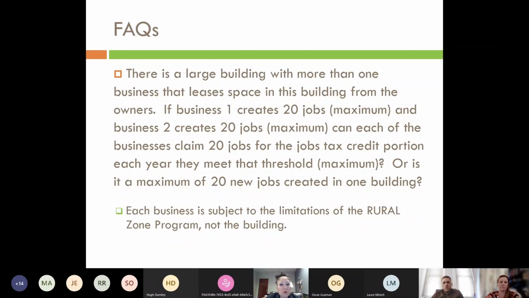There's a large building with more than one business that leases spaces in this building from the owners. If business one creates 20 jobs, the maximum, and business two creates 20 jobs maximum, can each of the businesses claim 20 jobs for the job tax credit portion each year they meet that threshold? Or is it a maximum of 20 jobs created in one building?